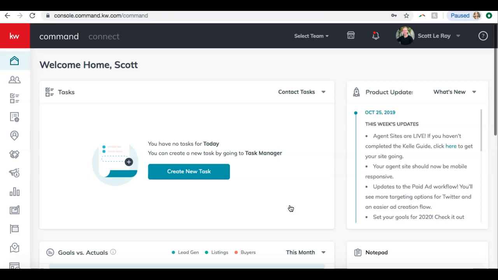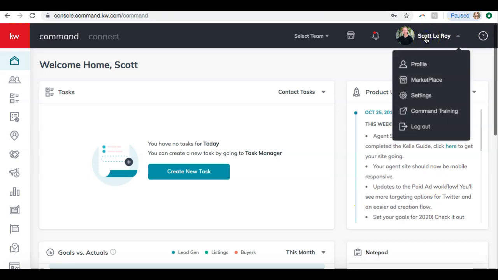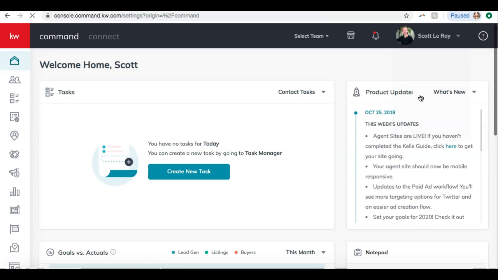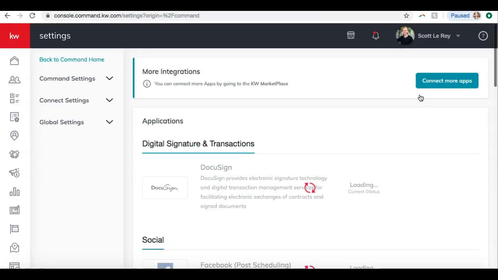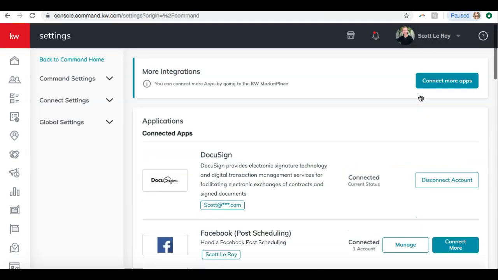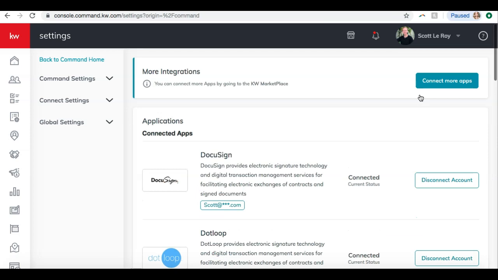So from this screen, I'm going to go ahead and click on my name or Scott's name up at the top right. And then we're going to click Settings. All right, from this page, we're going to go over to the left and click Connect Settings. And then Marketing Profile.